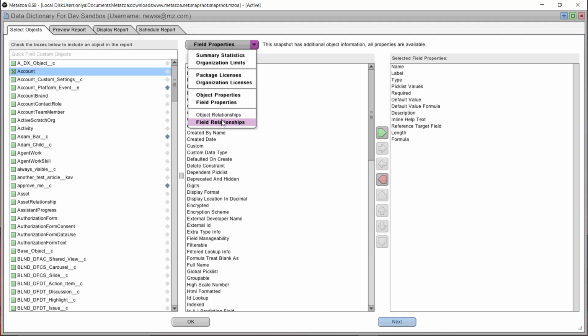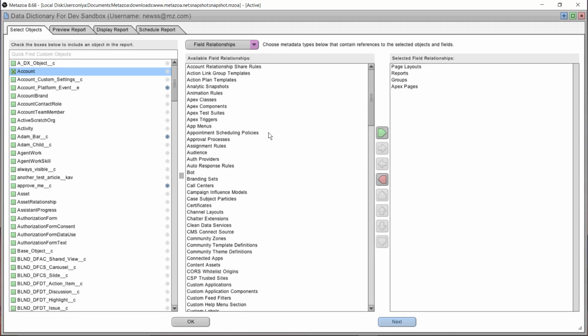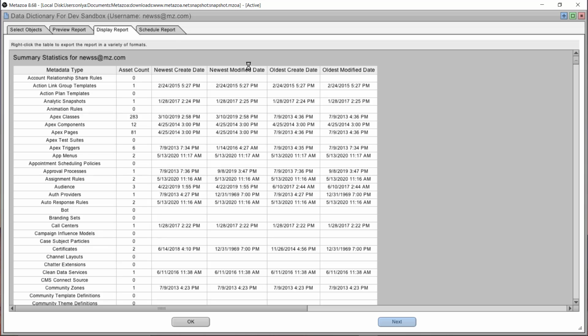And the last part is relationships. So for example, with field relationships, I could select any other metadata asset and it will show me at the end of the report what fields are related to what assets. So this is similar to what we did with the view assets search earlier, but really pulling it all into a data dictionary format. So let's go over to display report and run this in real time here for the account object.